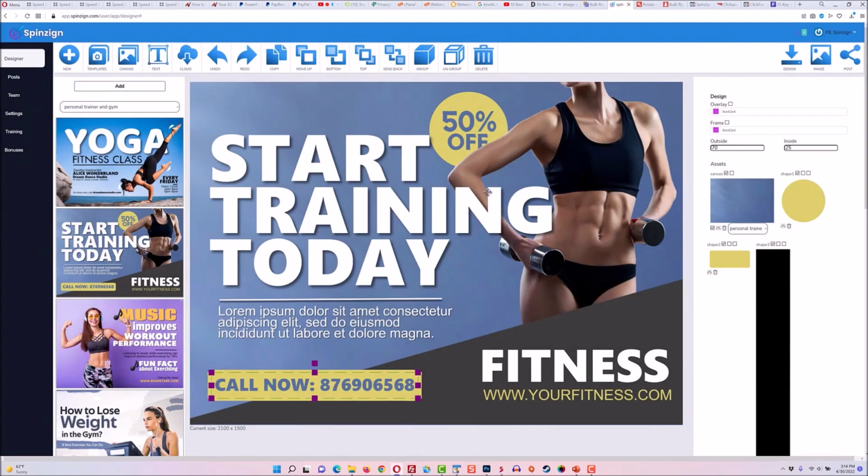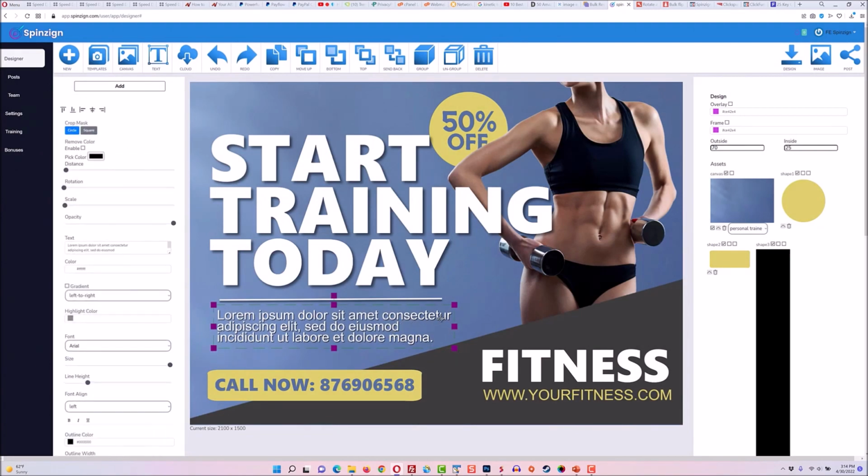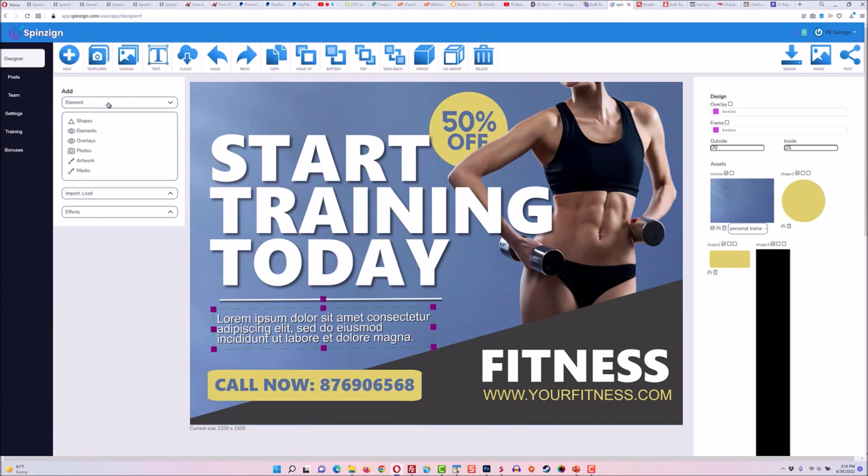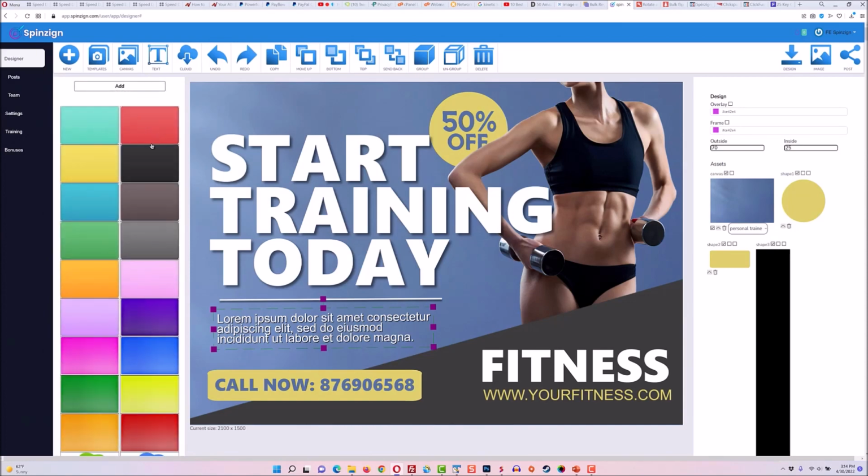Now, you can edit this in any and every way because all of these things are drag and drop simple. They can be scaled, they can be resized, they can be rotated. You could change the transparency and just about any other feature of it that you want. So in addition to that, you can add new elements. So if I go to add, I can add shapes, and there are tons of different shapes that can be added.